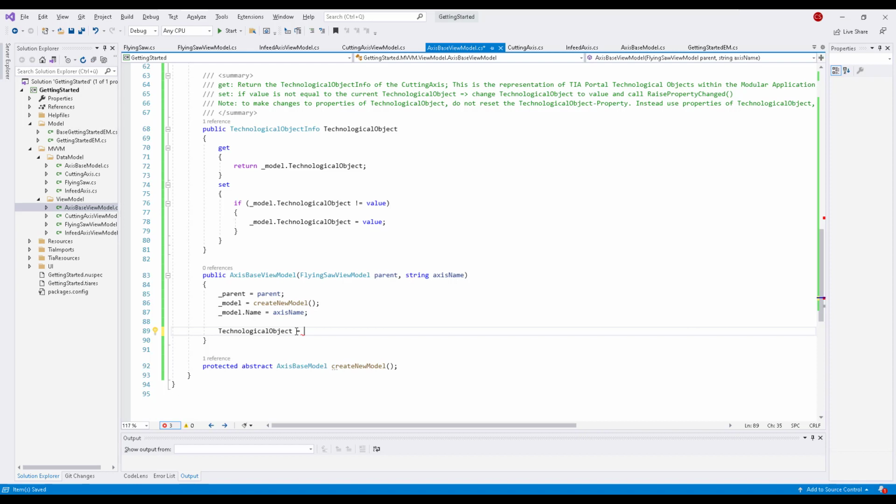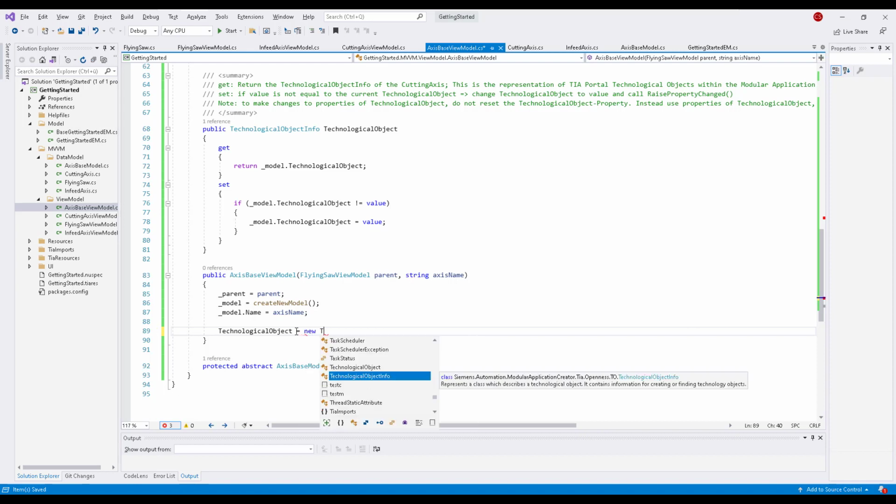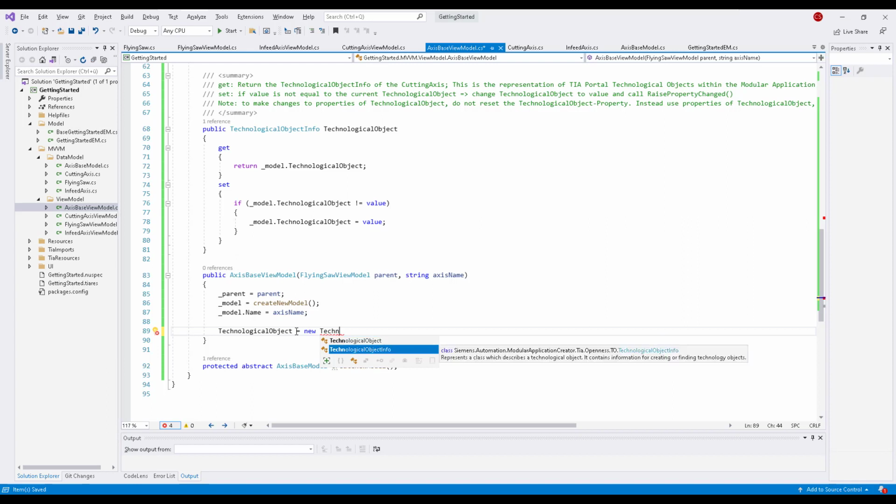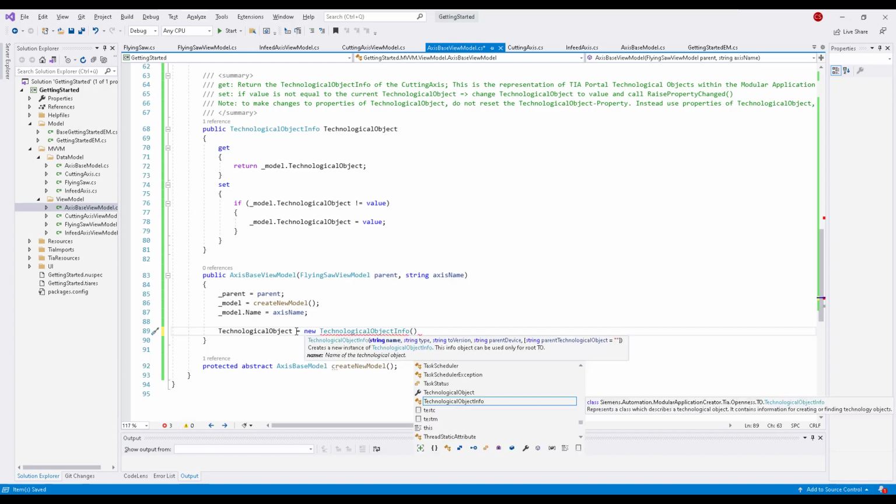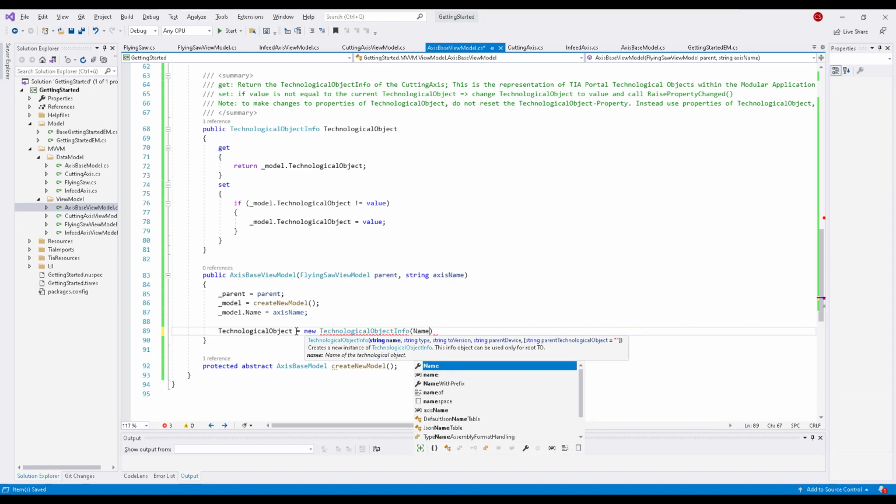And here we can use the functions of the modular application creator to create this new technological object info. This is the class that is being used within a module for the modular application creator to describe technological objects. So this is basically only a software object, so this is nothing yet in the TIA portal, but this will be used later to generate a real technological object within the TIA portal. What we need to define here is first of all a name, and this is where our name with prefix comes in. We want to have the name with prefix, as I defined before.